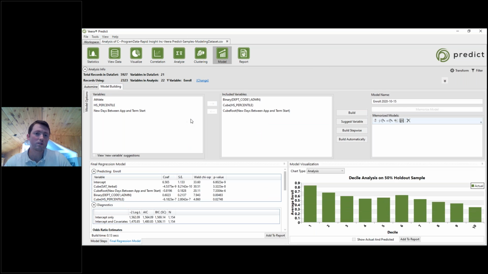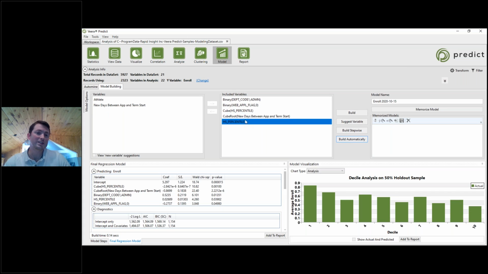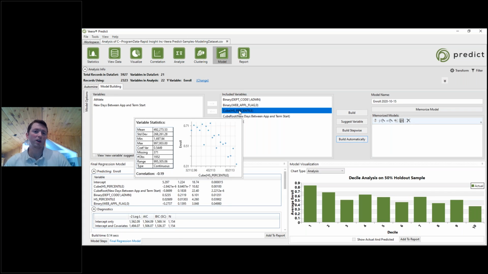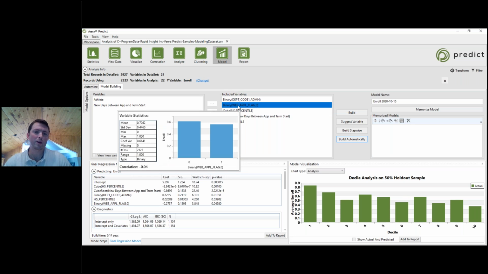For those who recall, the last version of the model included SAT math, but if I build automatically this time, instead it's going to use apparently high school percentile and a web application flag.